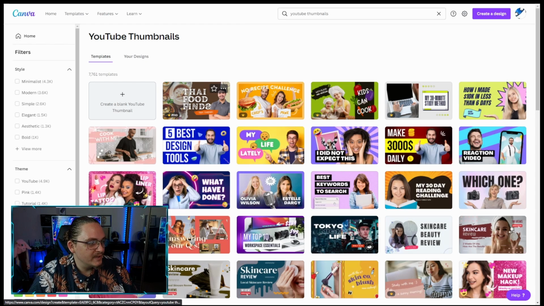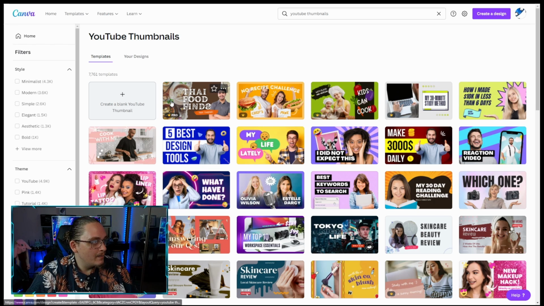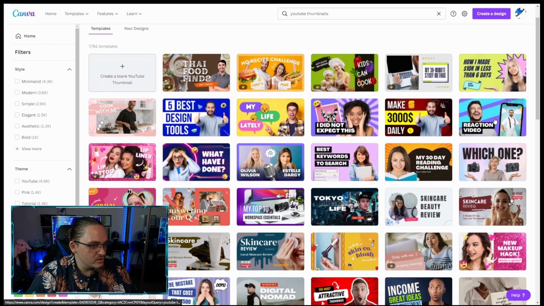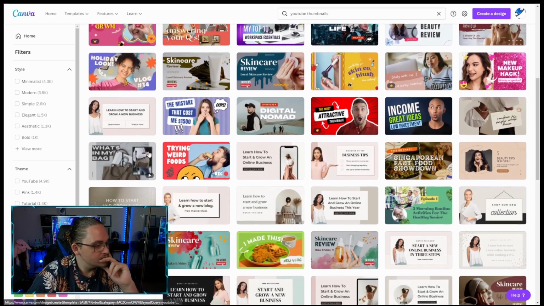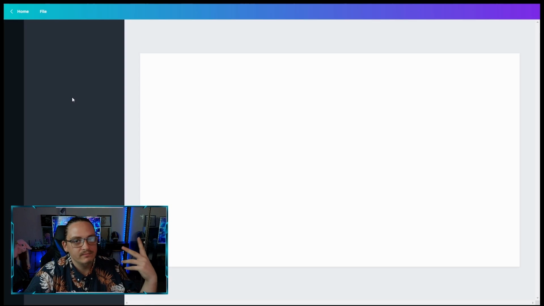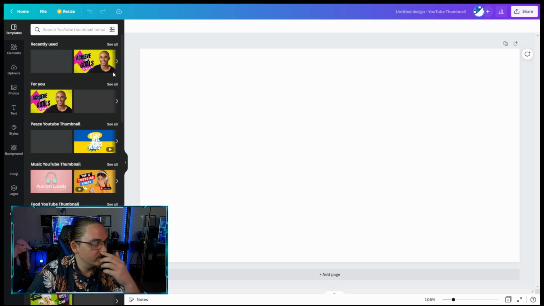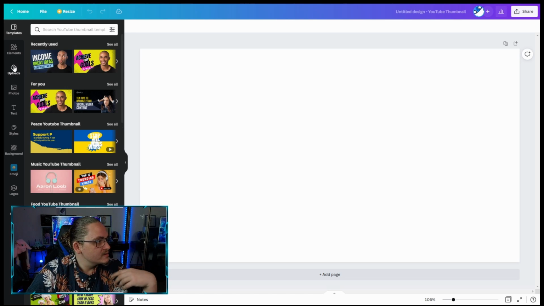It will give you some templates now. There are pro ones and there are free ones. If you want to get a pro account, you can do that, but we're going to do a free account here. We can choose from a template. Let's do something simple. Let's go blank, because people will end up doing something that they want to do. So we're going to go down here to upload.